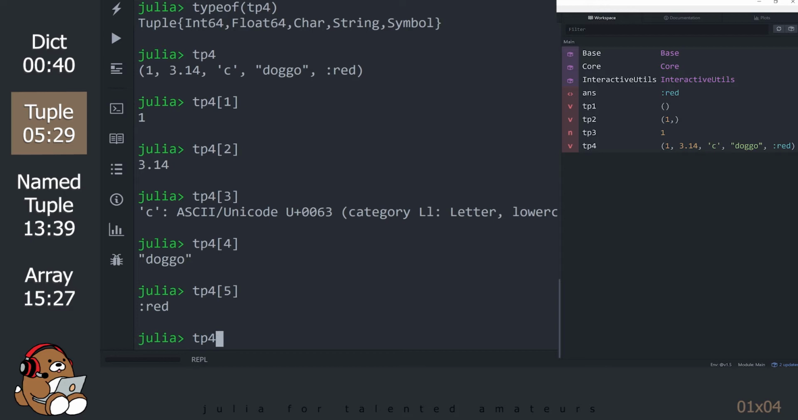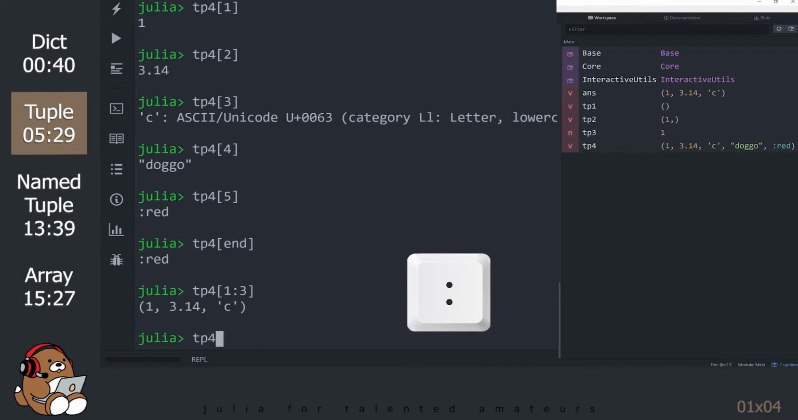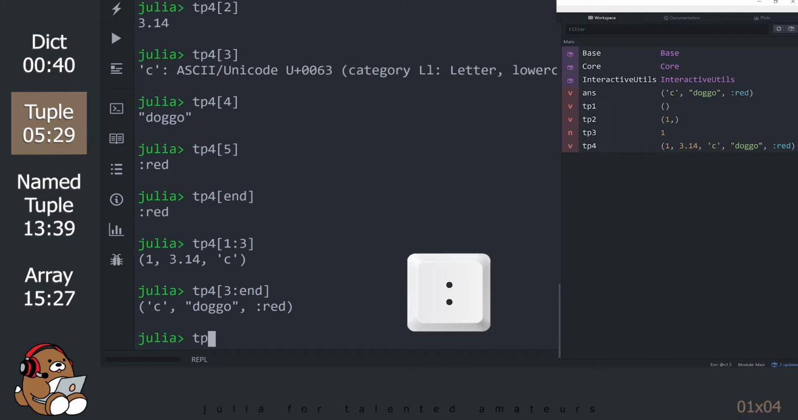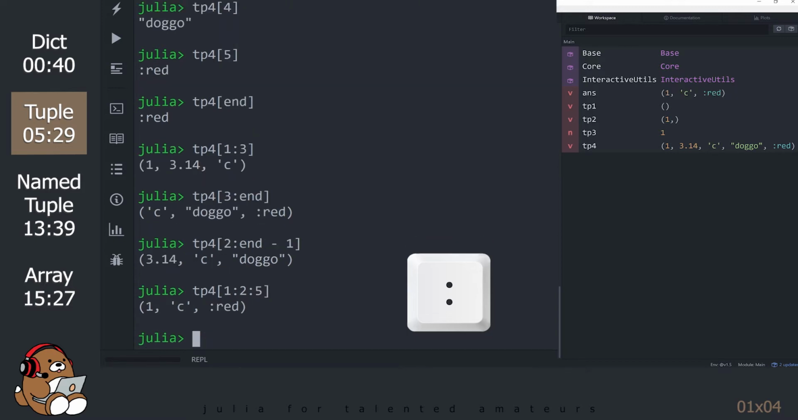You can use the keyword end to display the last element in your tuple. You can enter in a range of numbers by using colon. This will give you the elements 1, 2, and 3. This will give you all of the elements starting at index 3 and going to the end of your collection. This will give you all of the elements starting at index 2 and going to the second to last element. This will give you all of the elements starting at index 1 and going to index 5, but skipping in increments of 2, or in this case, indices 1, 3, and 5.